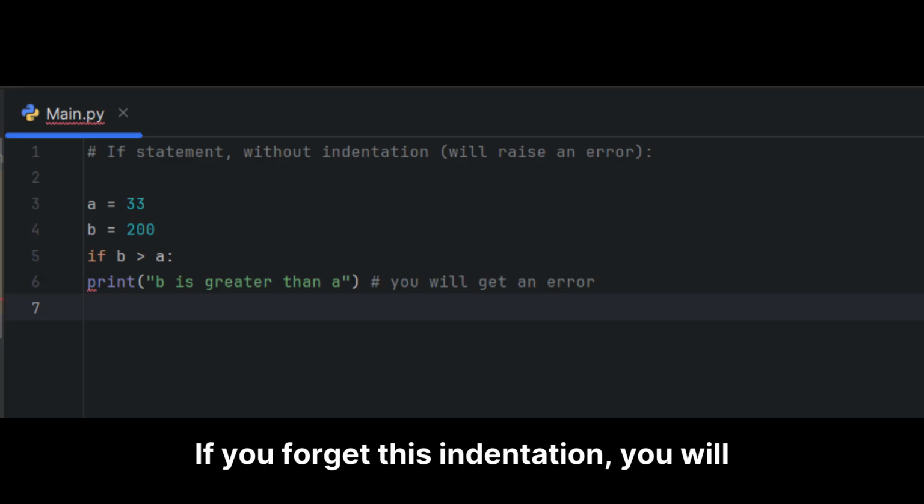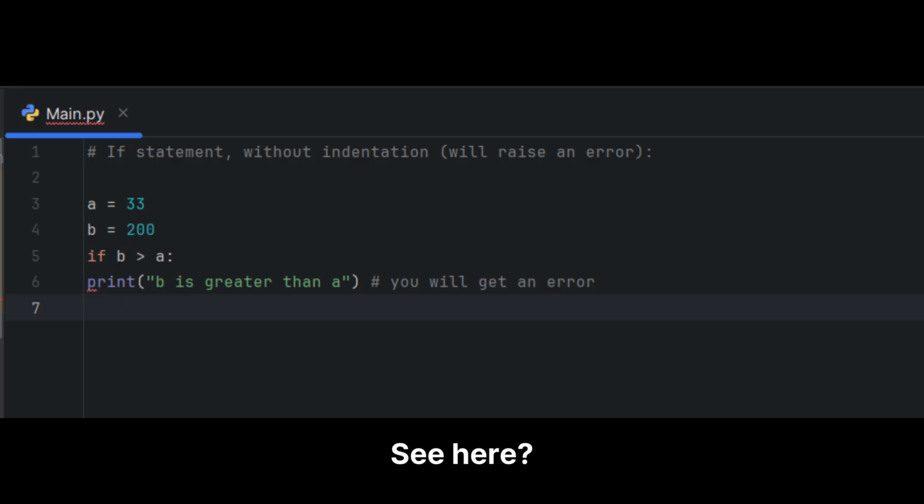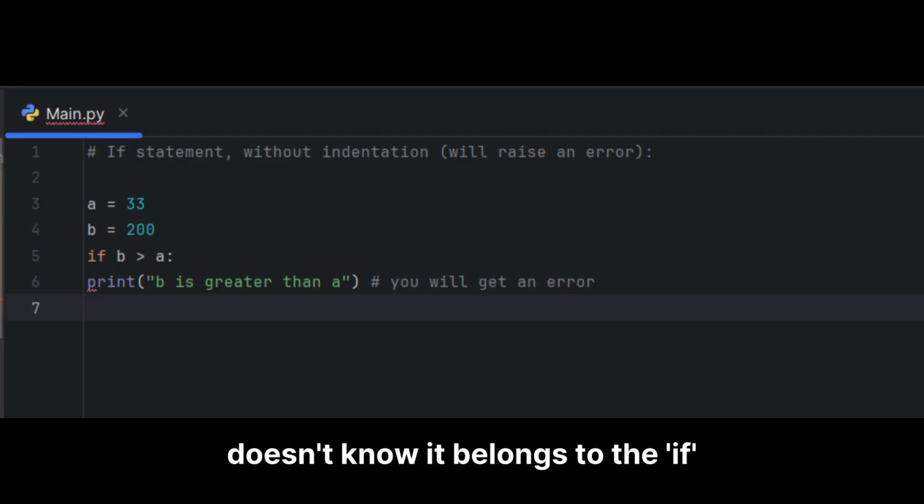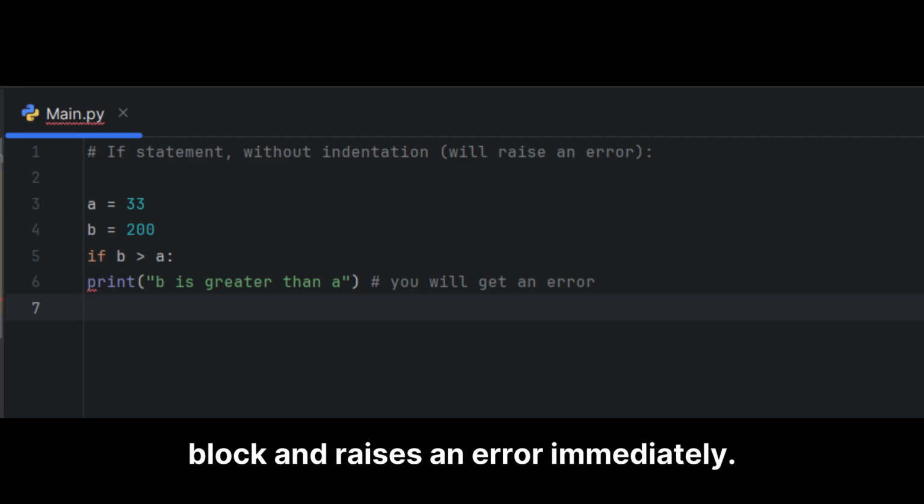If you forget this indentation, you will get an error. See here? Because the print statement isn't indented, Python doesn't know it belongs to the if block and raises an error immediately. Always double-check your spacing to keep your scripts running perfectly.